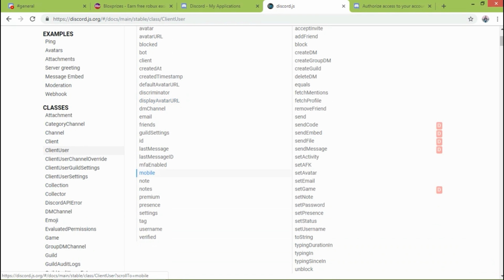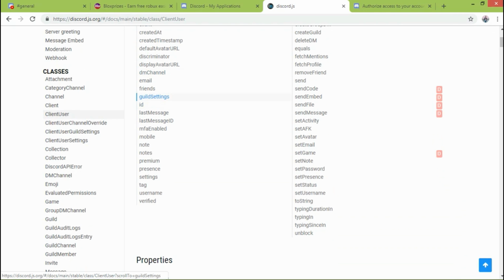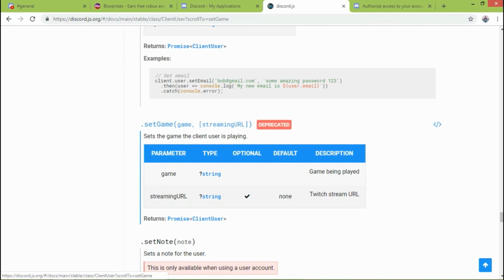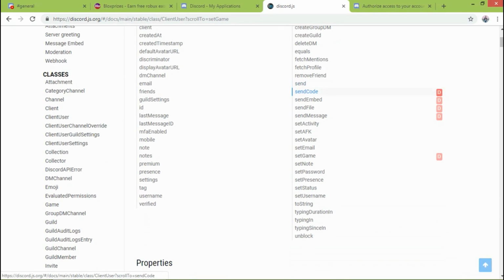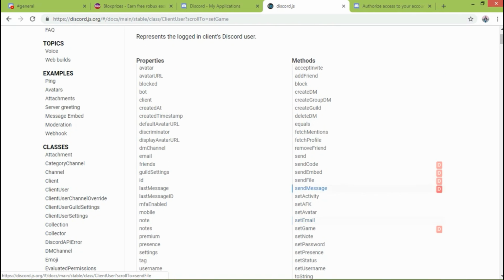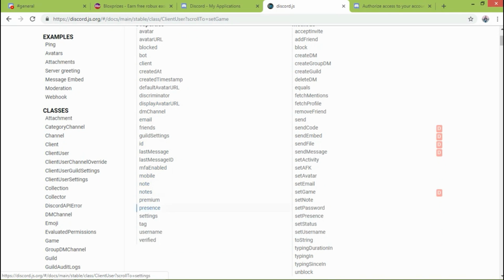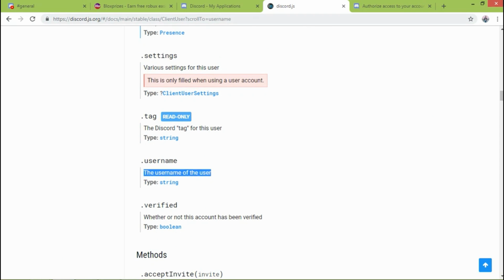Let's see what we can do. Say setGame, we can do this. All right, it's deprecated, so we want to use this. Let's see what we can do. Alright, so we have the username property here, the username of the user. As you can see, it's client.user. So in short, it will be client.user.username.